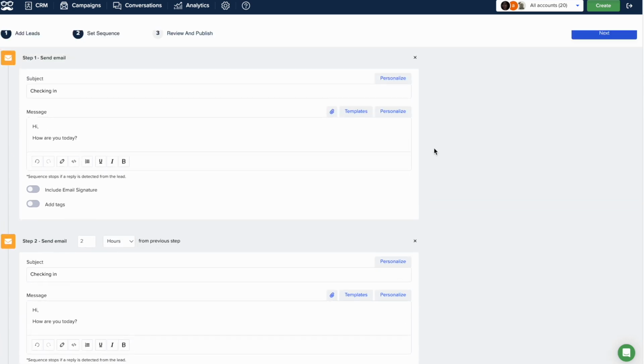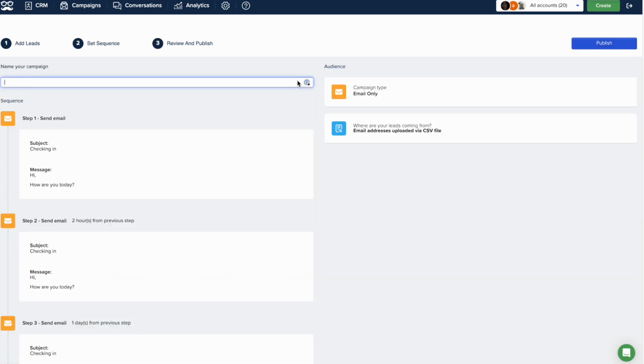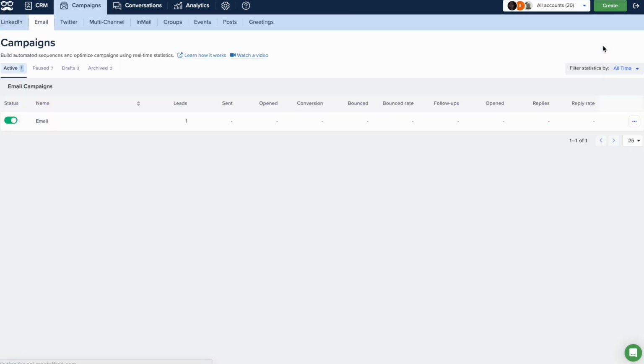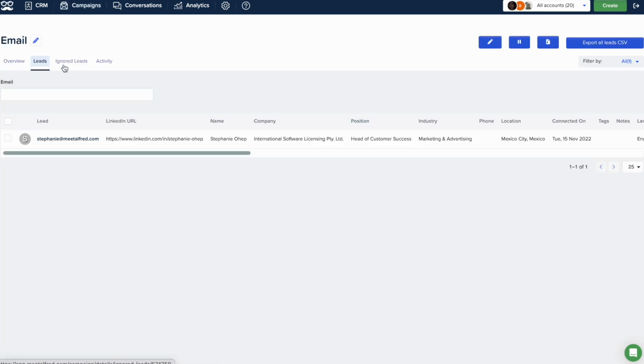Once you're ready, click Next and give your campaign a name. When you're ready to launch the campaign, click Publish. From there, Meet Alfred will begin automating the steps in your sequence and provide you with real-time analytics on the campaign performance while giving you a preview of the replies detected.